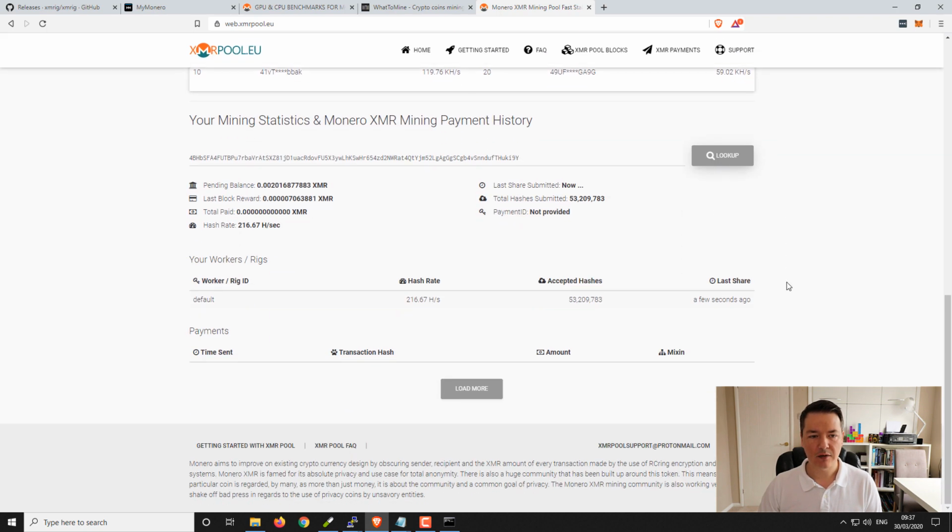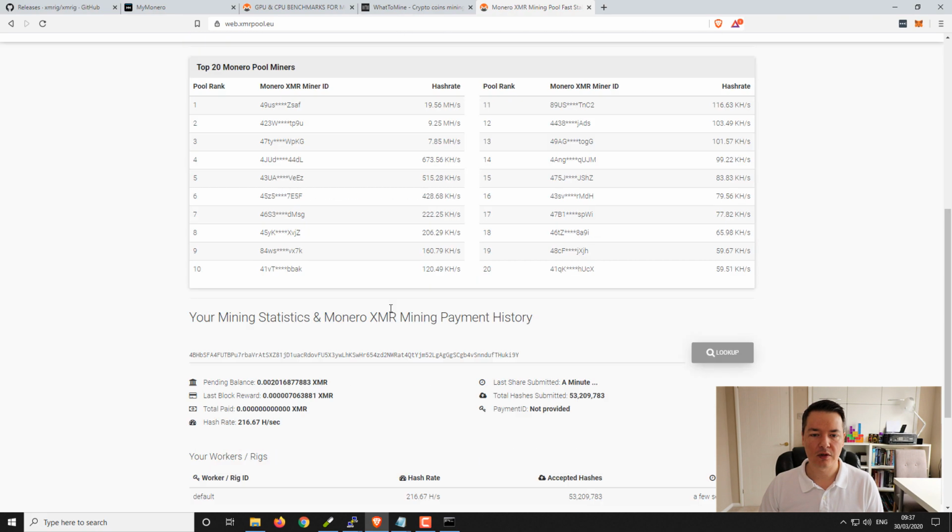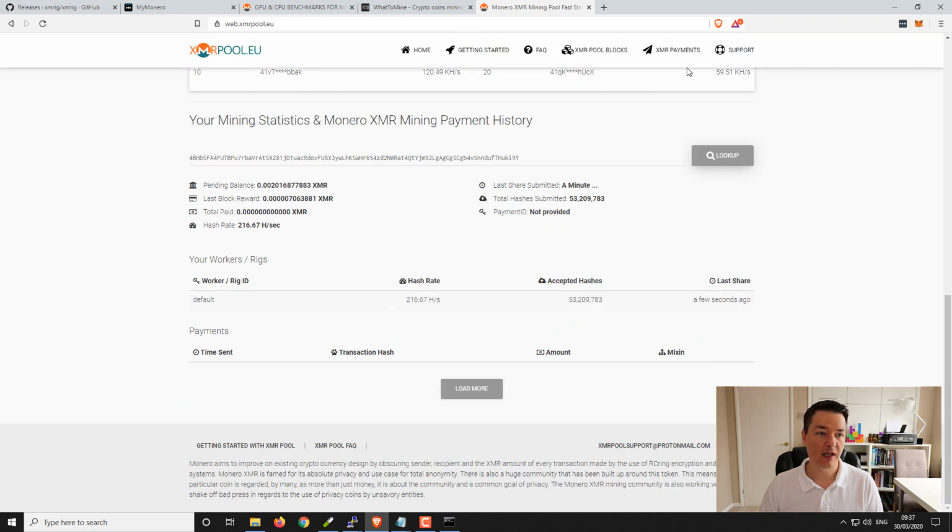Obviously, after it's been mining for a while, you'll see that your hash rate starts picking up, and you should see that the miner and the pool hash rate basically become the same value. That's what you want to be looking for. And then you've got your pending balances, amount paid out, etc., all that sort of stuff. So that's the mining pool dashboard. You just enter your address on there, and that's you up and running.